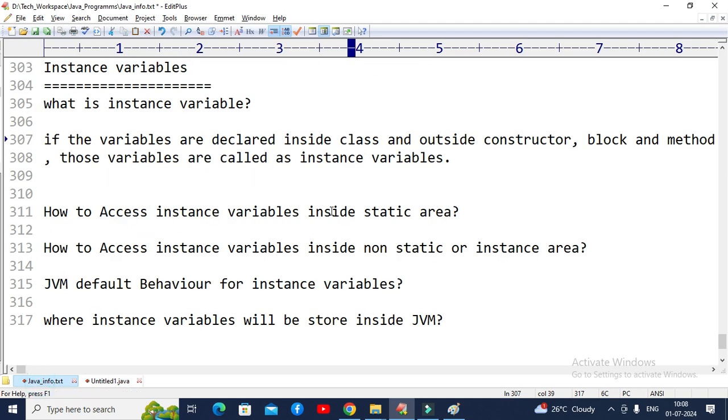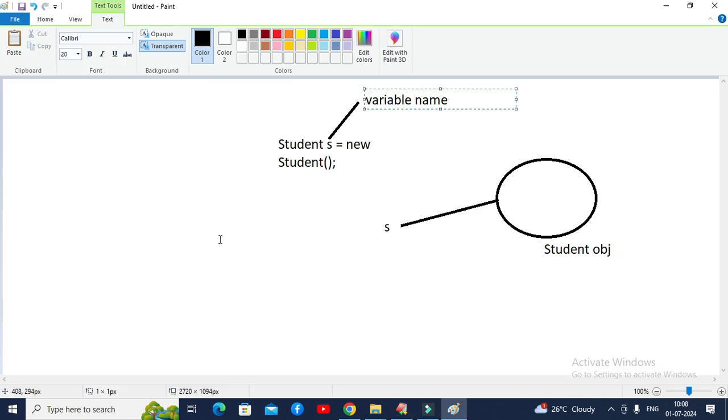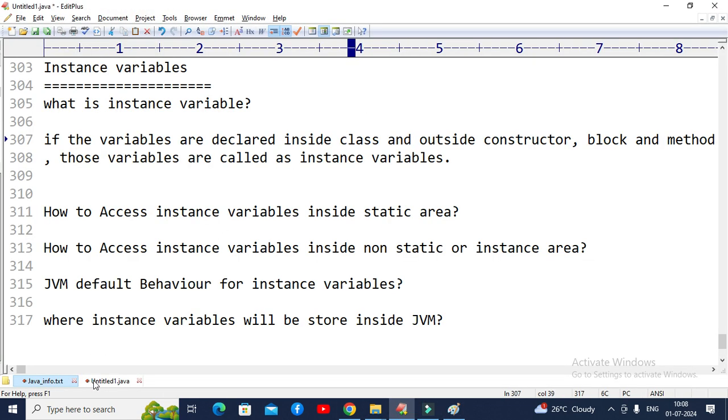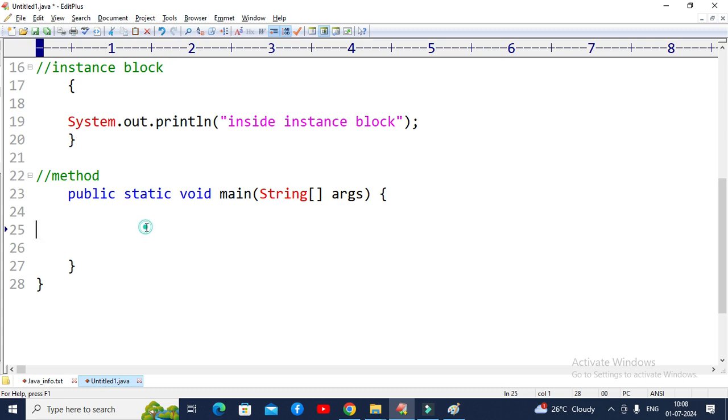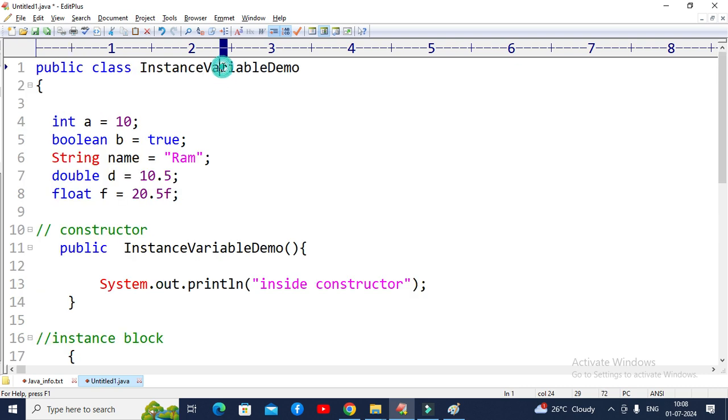How to access instance variables inside the static area. For this one, we need to go here and then we need to create one object. What is the object here? Whatever the class name is there, right? That class name we need to take. Just copy this name and come down here.